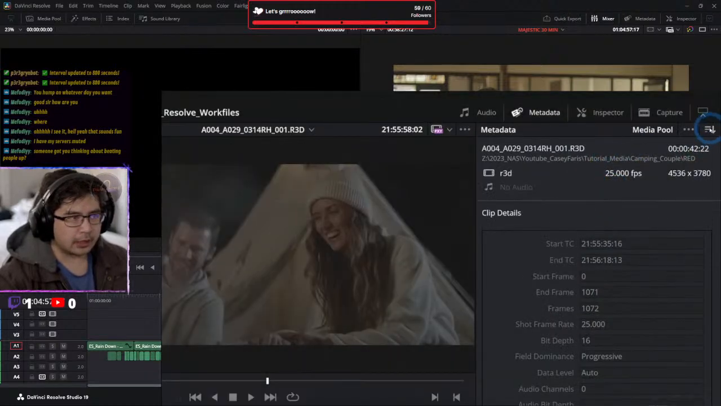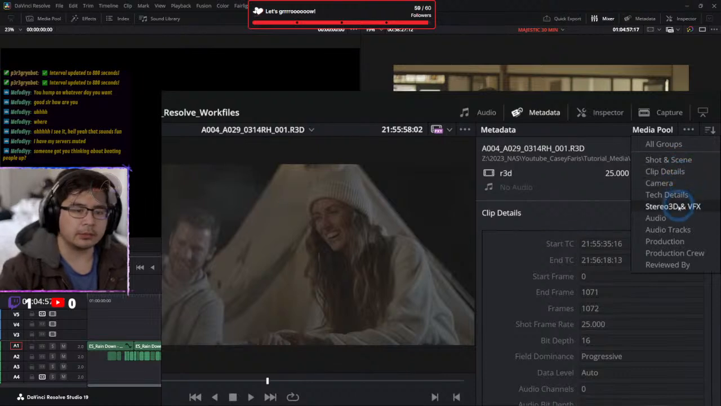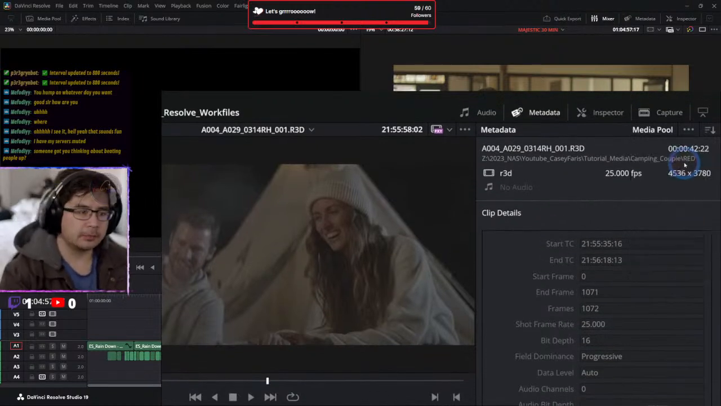If you click on this little list arrow button, I can switch it to all these different categories of information to get more. I like to switch it to shot and scene.